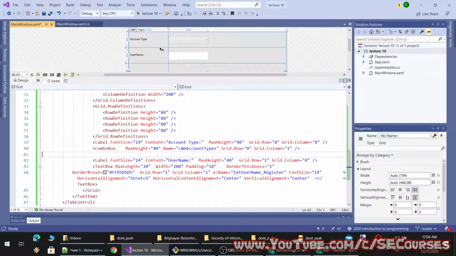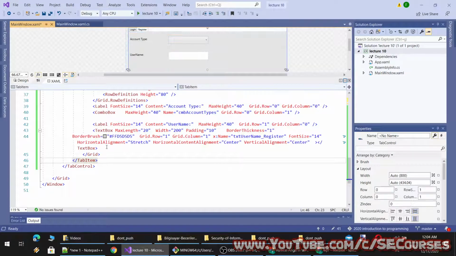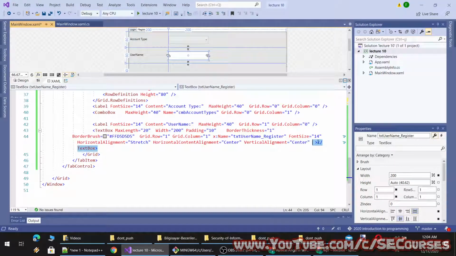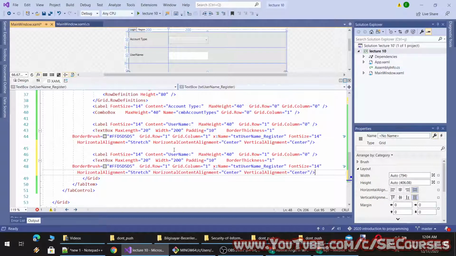We have added account type, username, and we are going to add password. By the way, I can remove this text box from here and make it like this, so it would work as well. So I'm just doing a copy paste, and this time it will be password, and instead of text box it will be a password box.